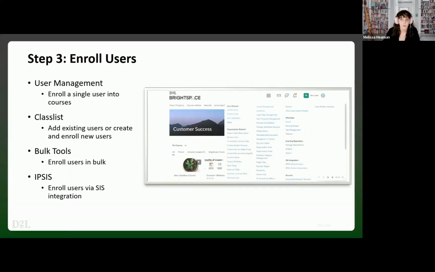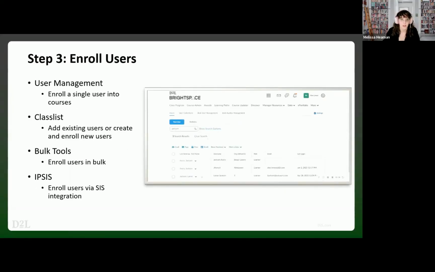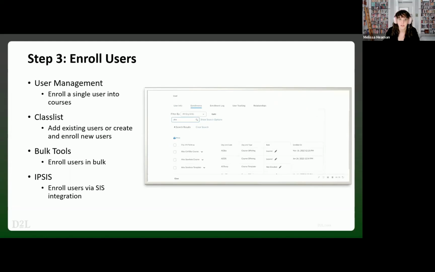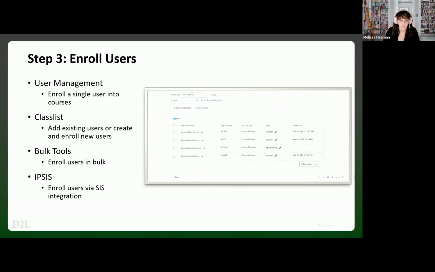The next piece is to enroll users. So the user management tool allows you to enroll a single user into a course or into several courses. And the video on this slide is showing an example of how to manage a user's enrollment in the user management tool. Depending on your district setup, the instructor may be responsible for enrolling their learners in a course.